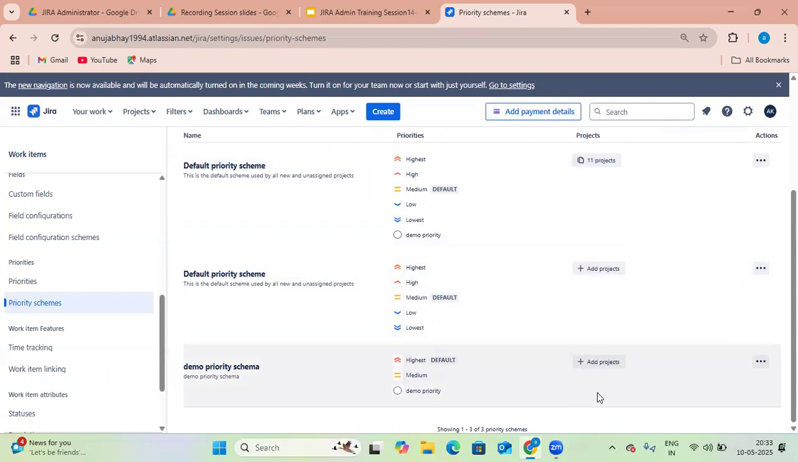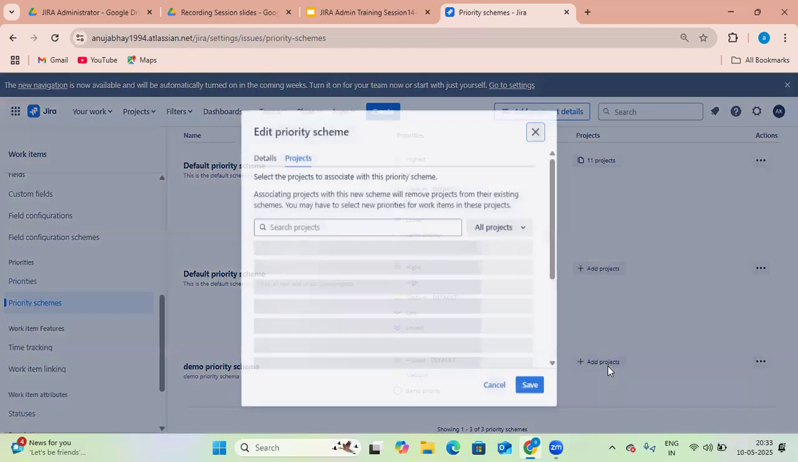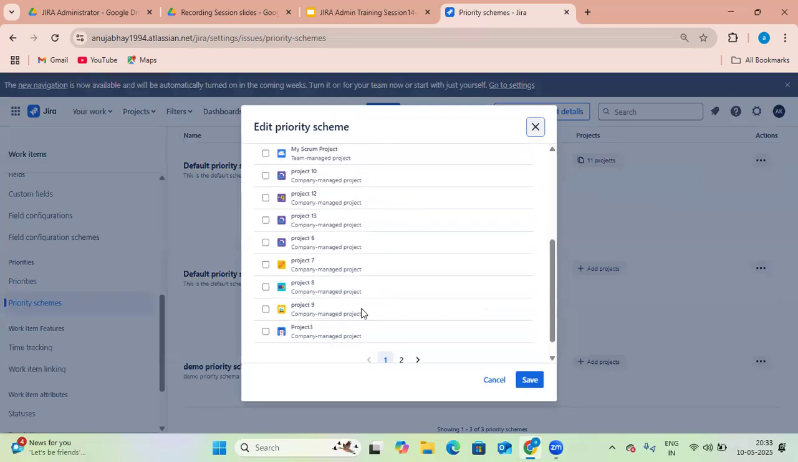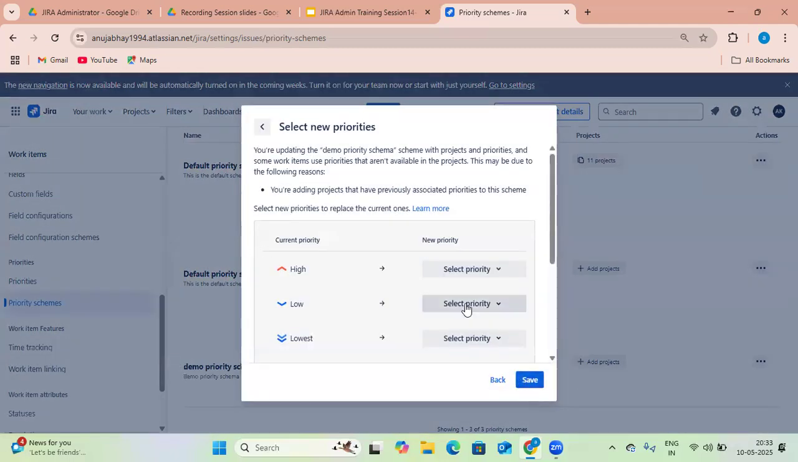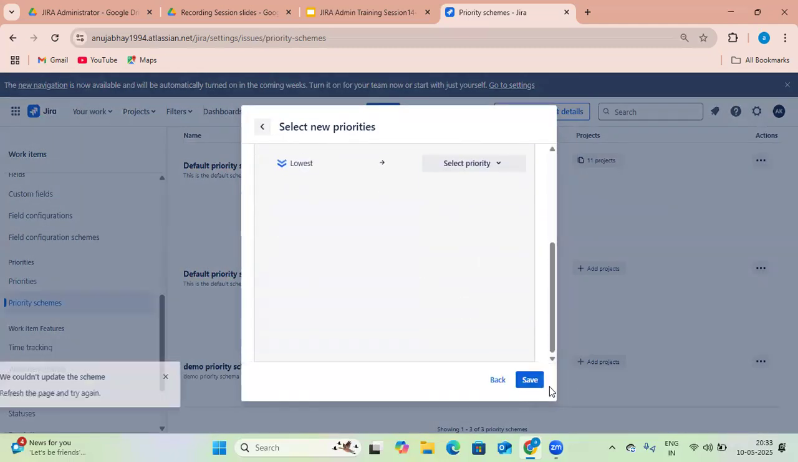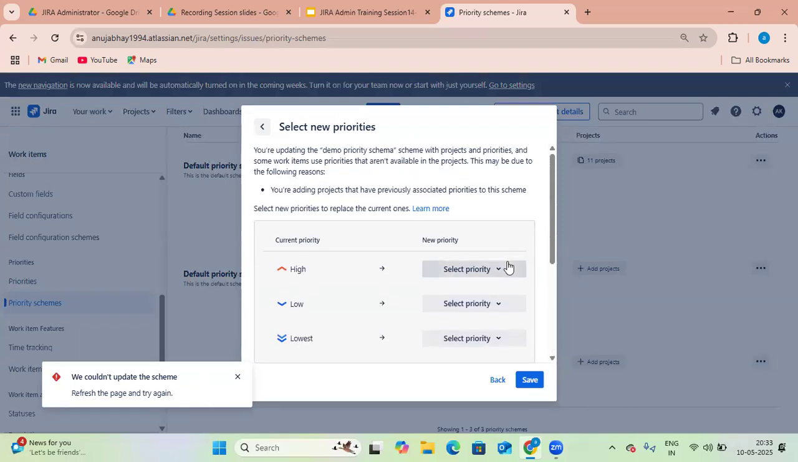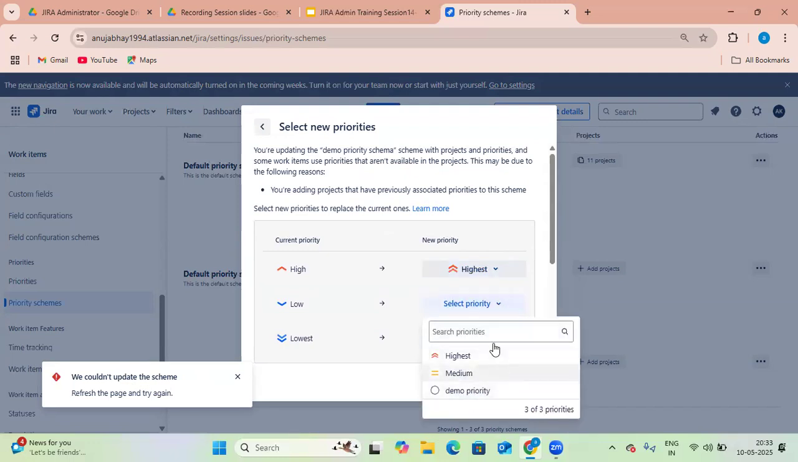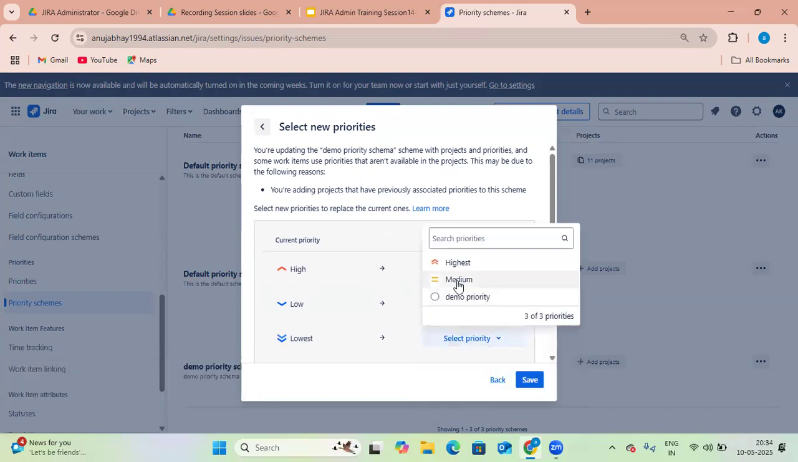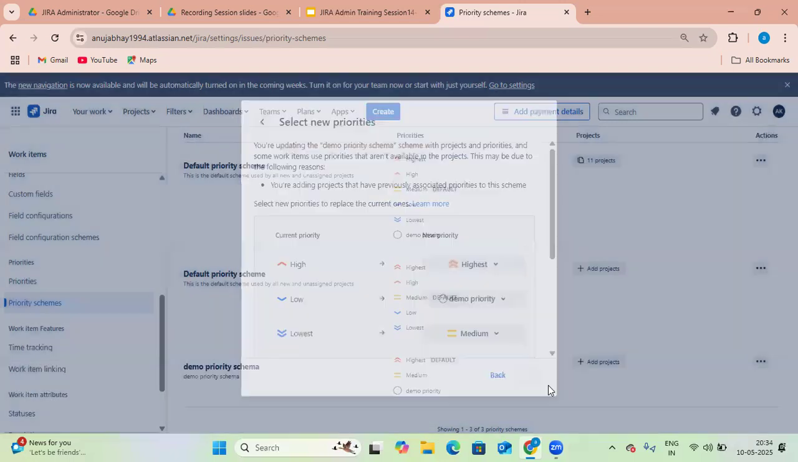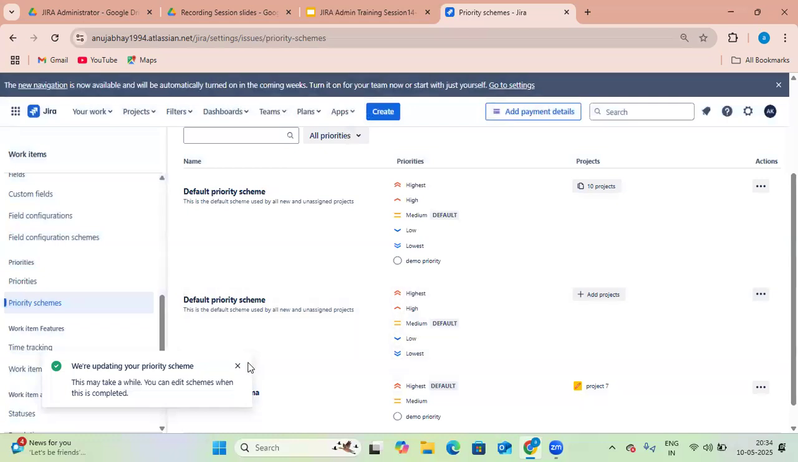Now what next? You can add the project from here. Click any project, like this project I have added. And next, these are the priorities saved. We could not update a schema. Okay, set the priority highest, lowest, mid. Okay. Now I have selected.